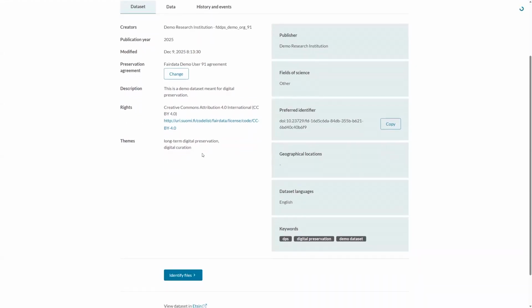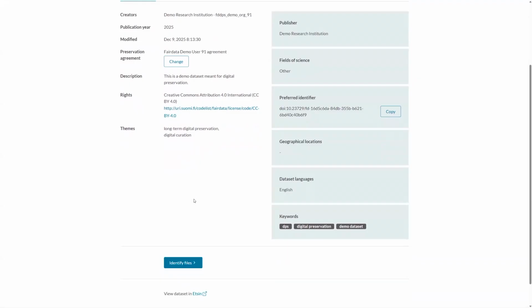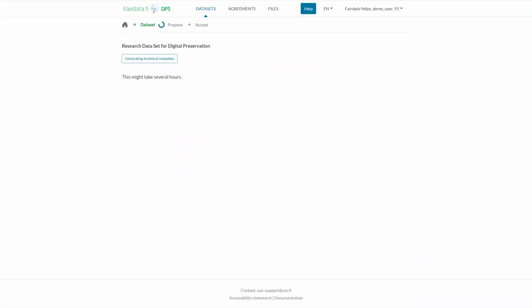And proceed to the next step by clicking Identify Files. This step collects the files to the packaging service from EDA and generates technical metadata. This step can take a long time. You can safely exit from the interface and return at a later time. The process will not be interrupted.